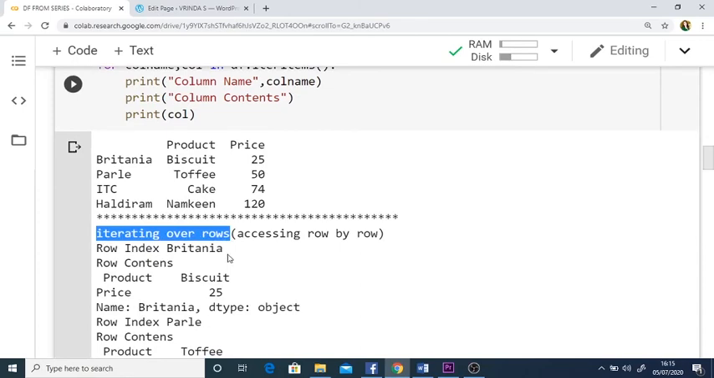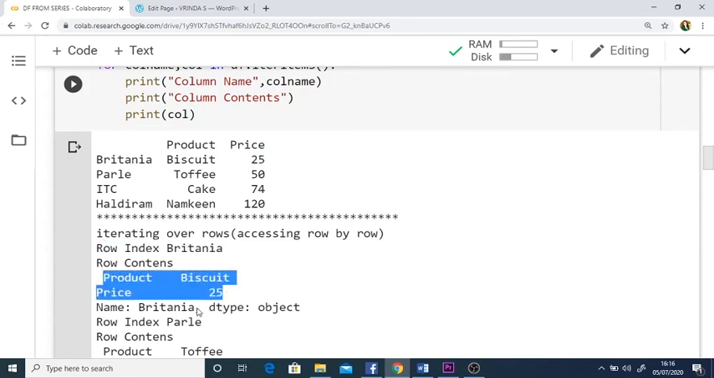Iterating over rows, the first row index is Britannia, as you can see from the output. Yes, Britannia, and two values are there corresponding to this first row, biscuit and 25. So the row index will be displayed. After that, row contents are getting displayed. This will be repeated 4 times as we have 4 rows in this data frame.